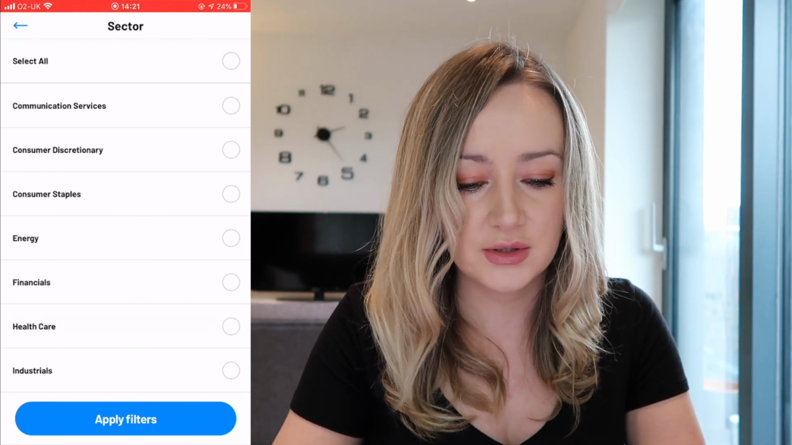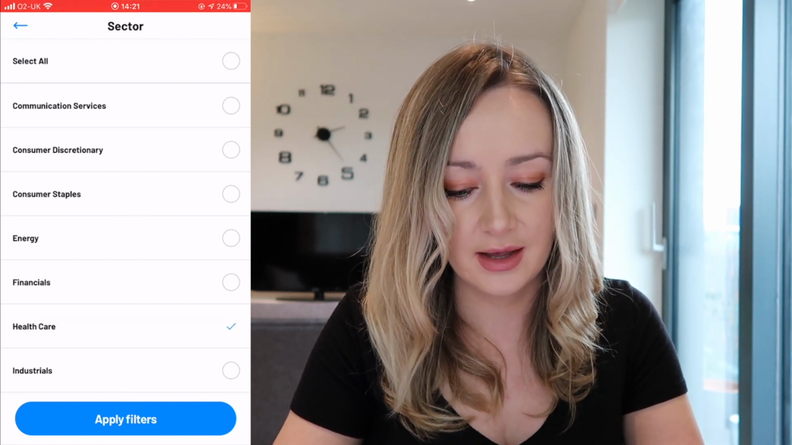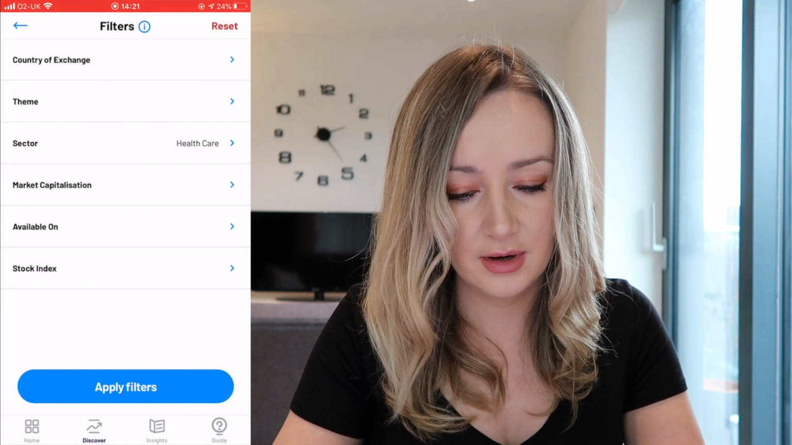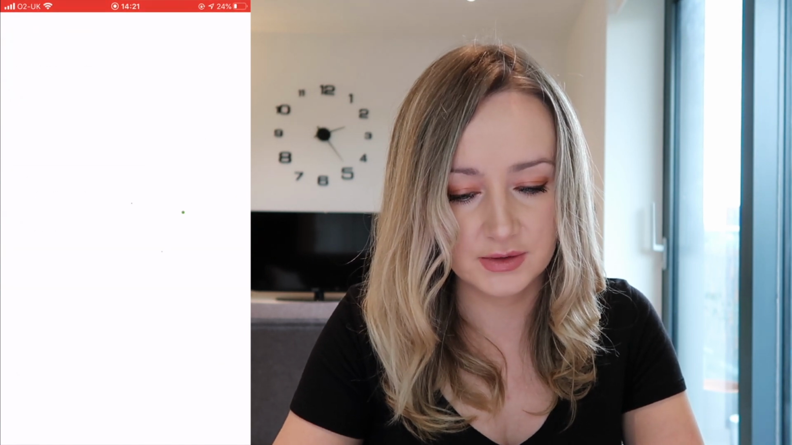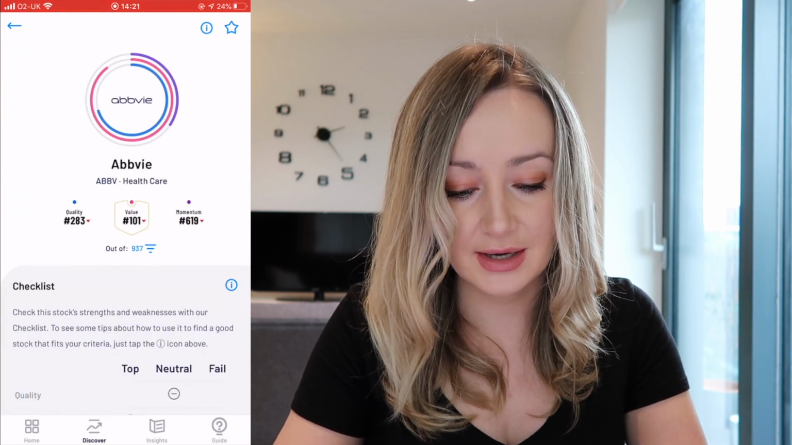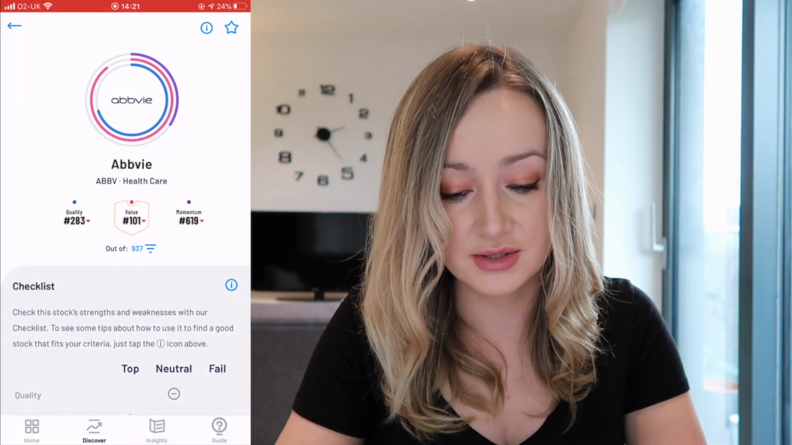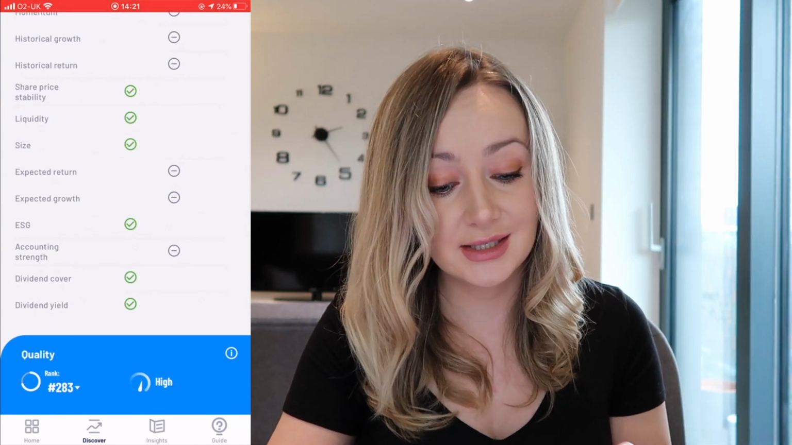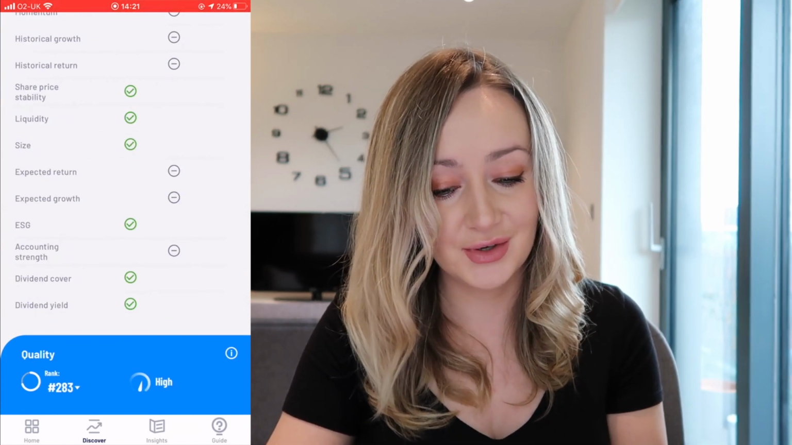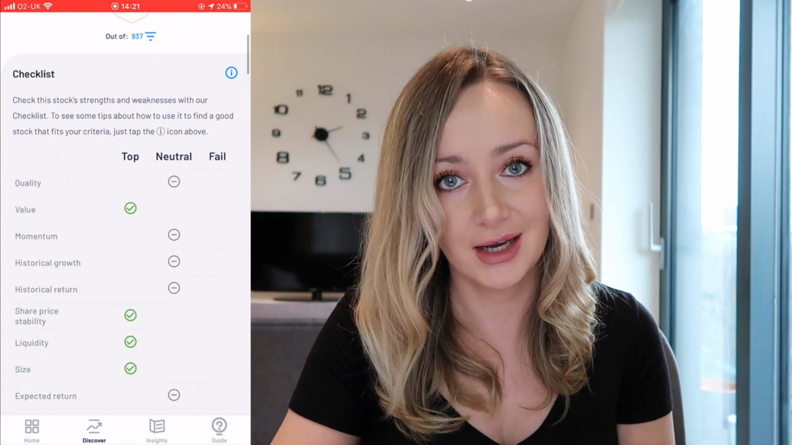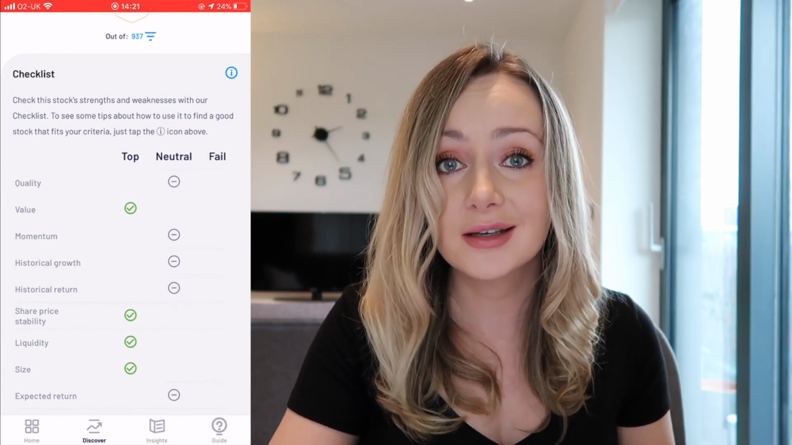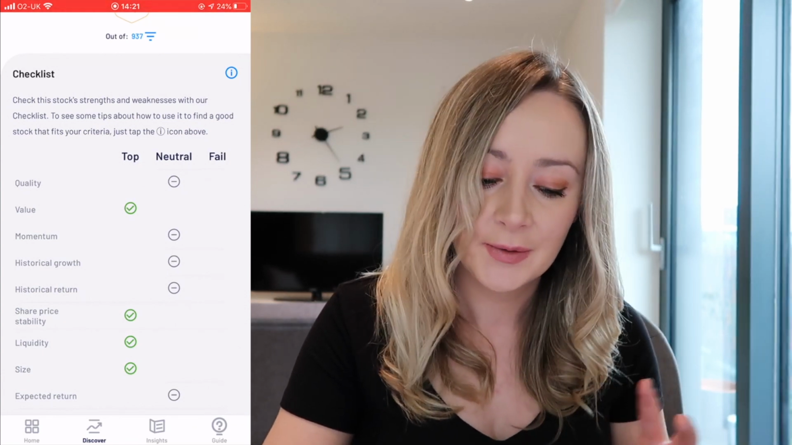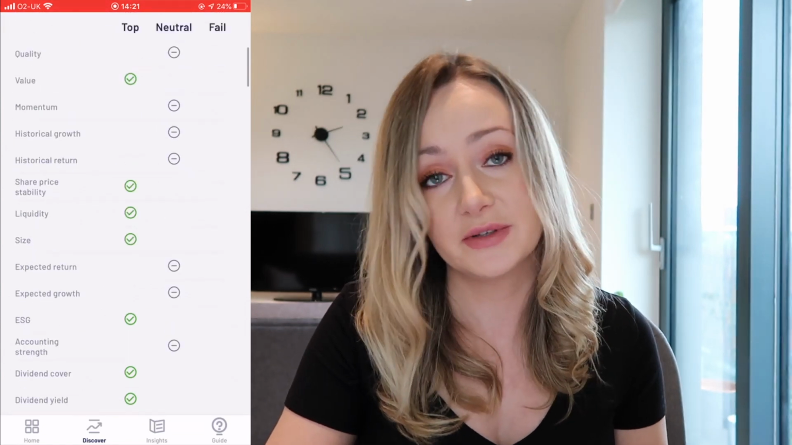So what I want to do is compare it to the healthcare sector. Apply filters. So actually now it's out of 937 stocks, and you can see the values change here. And if we look at dividend cover, it's now gone to the top marking, which means that actually compared to other stocks in the healthcare sector, it is actually one of the top performers for dividend cover.